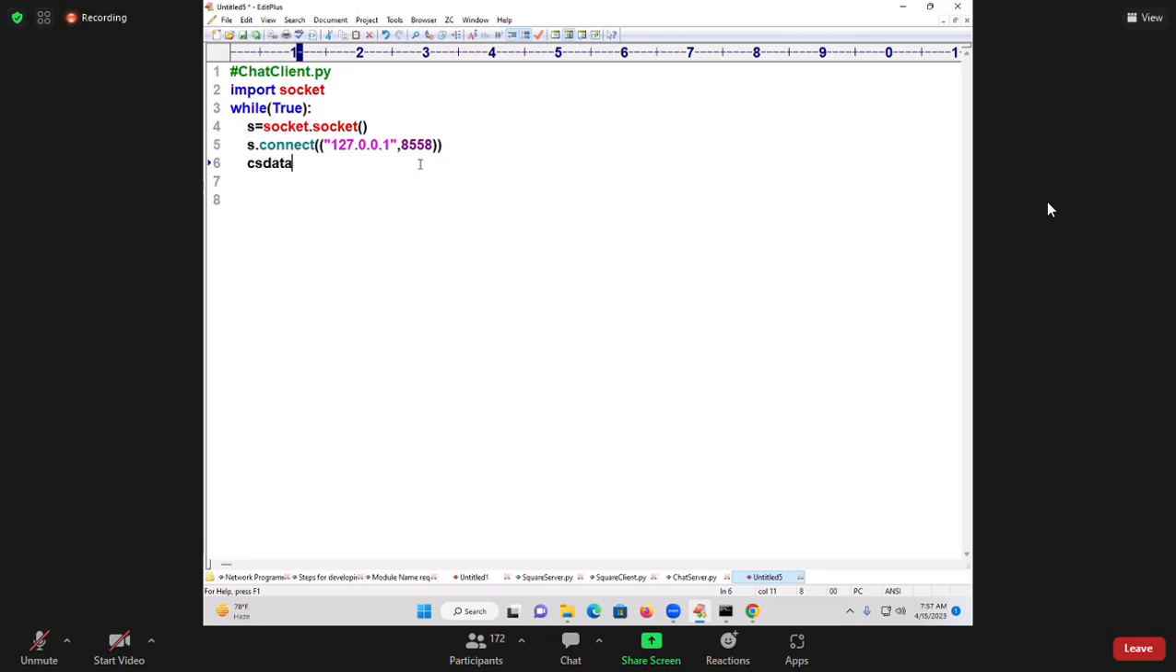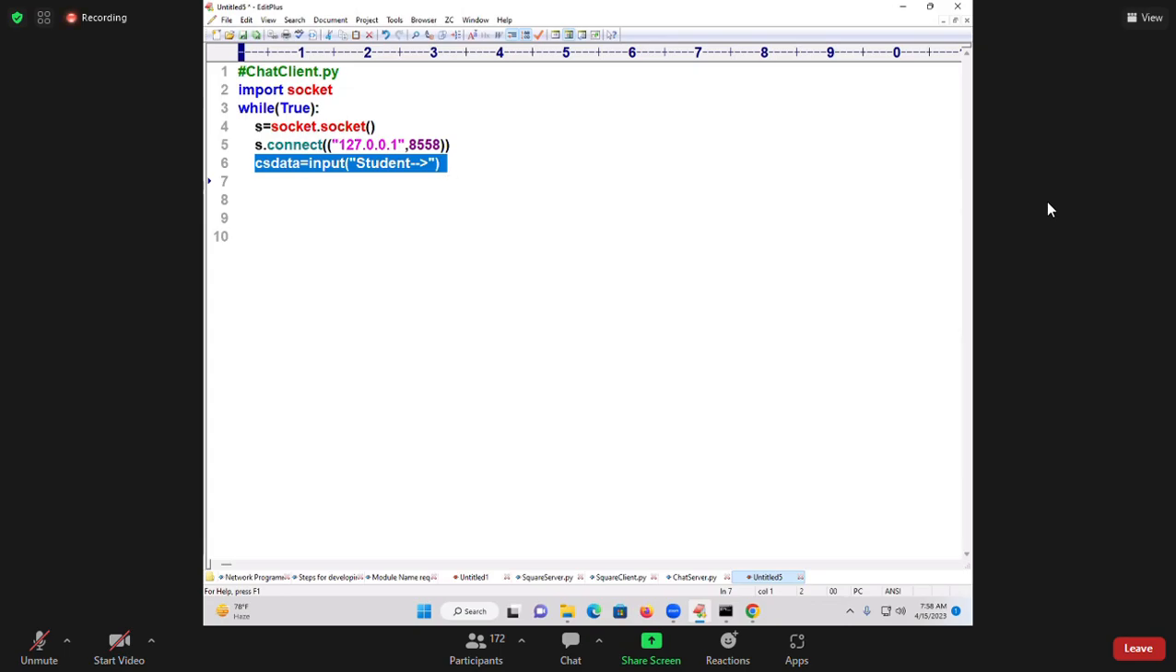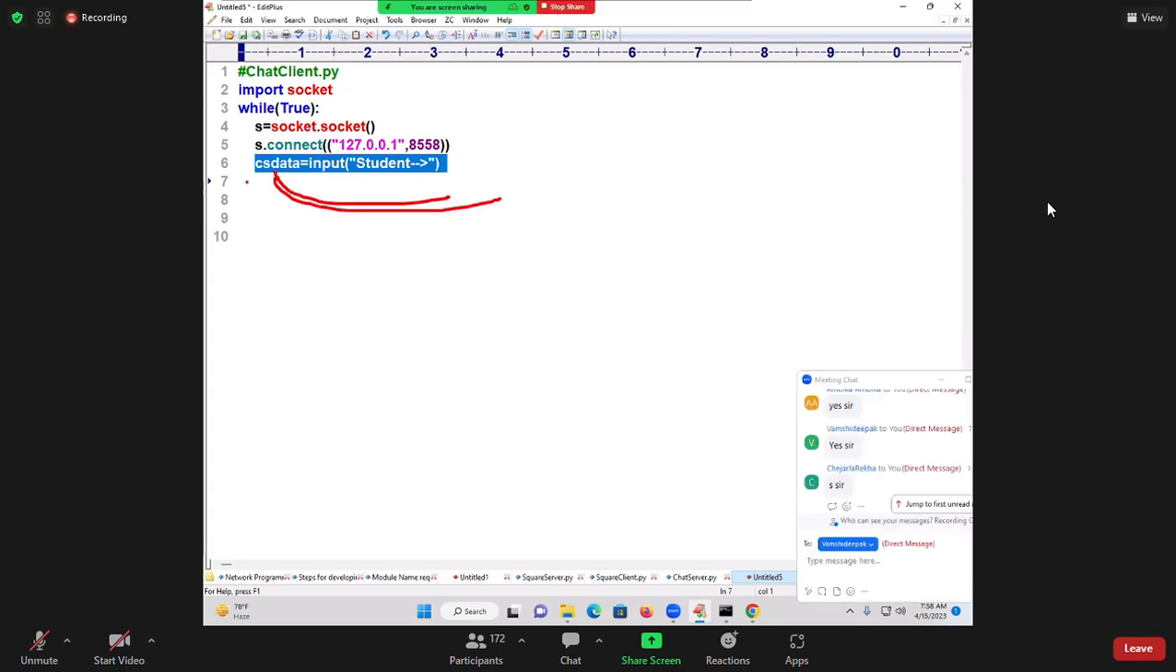CS data, client side data, is equal to what I will do? Input of what is this now? Student. Is the student message coming or not? Student message, I want to read it. CS data is coming. Input of student. Now CS data is coming here. Once the connection is done, I'll read the data from the client. That is CS data. I will go on sending the data to the server.